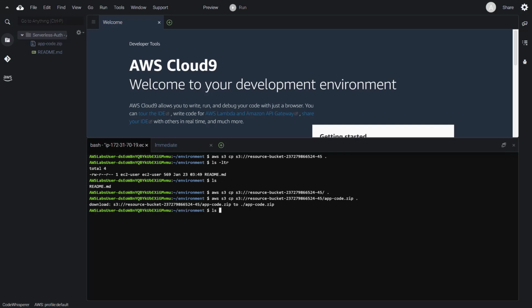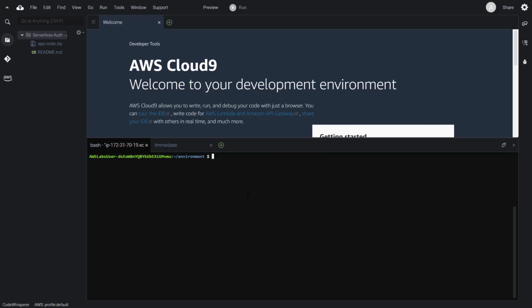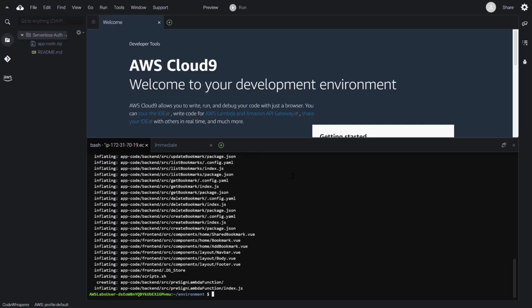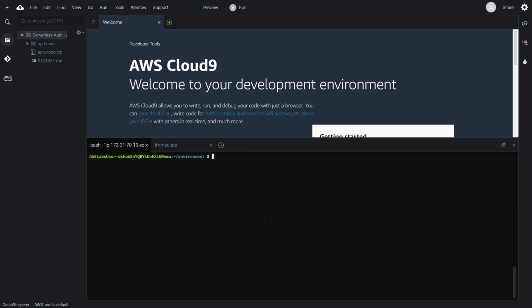So if I list it, it should show me. Yes, it did. It indeed brought it. So I'm going to unzip it, because this is where it has everything. Right now, if you see, we only have these two. But when I unzip it, you will see a bunch of folders. Unzip app, click tab, then it will show everything. Awesome. Control L to clear it.